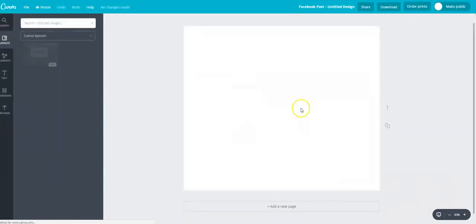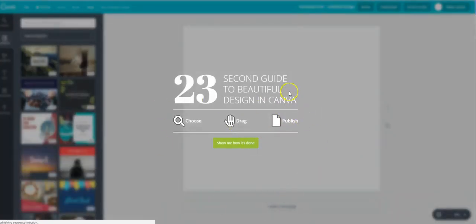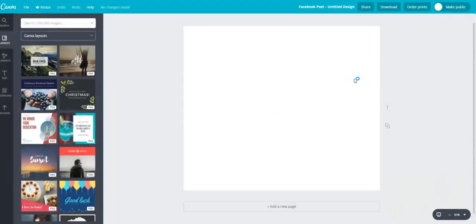It's super simple. So this is it here. They're going to actually show you how to do it. It's so bloody simple. All you do is you choose it and you drag it. You drag and drop, and then you click publish. It's so simple. So if you want to be shown how to do it, you can click show me how it's done. If not, just watch this tutorial. I'll show you how to do it. So we'll click away. All right.